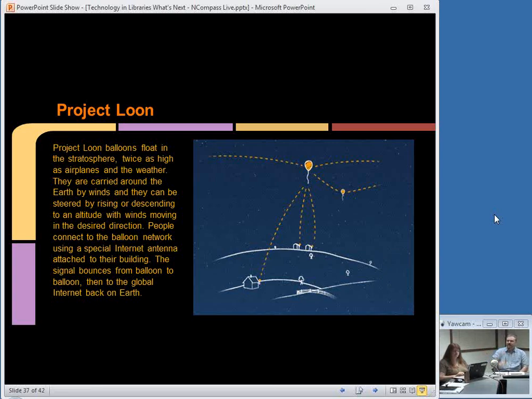And then there's a base station. The base station sends the signal up. The balloon then retransmits the signal. And the idea is that it's wide area Wi-Fi over poorly serviced, low population areas, but faster than satellite because satellites are even further up.